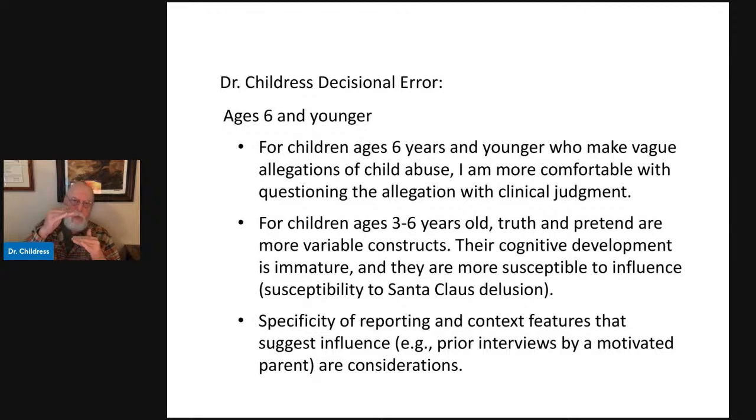Now, for children ages 6 and younger who make a vague allegation of child abuse, I'm more comfortable with questioning the allegation with clinical judgment. For children ages 3 to 6 years old, the reason is that the difference between truth and pretending is more variable and fluid for them. Their cognitive development is immature, and they're susceptible to influence.